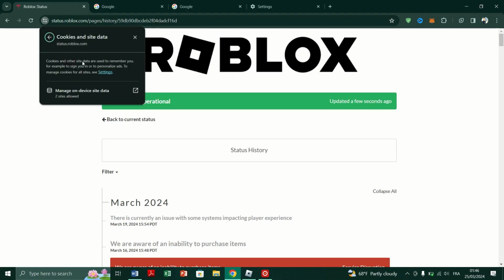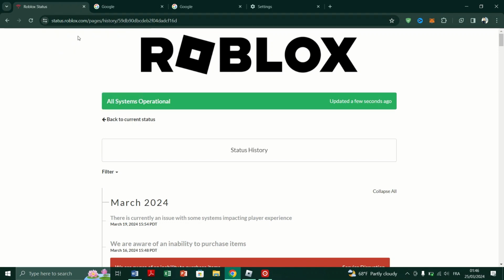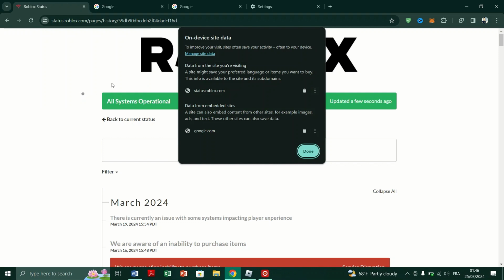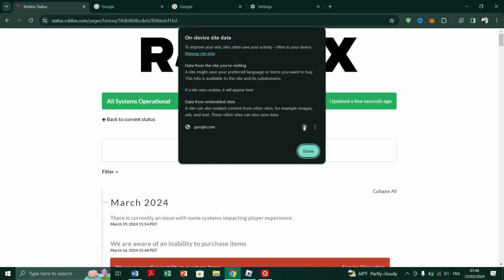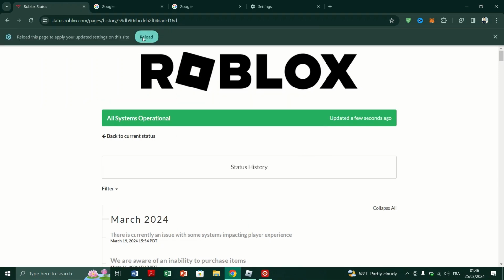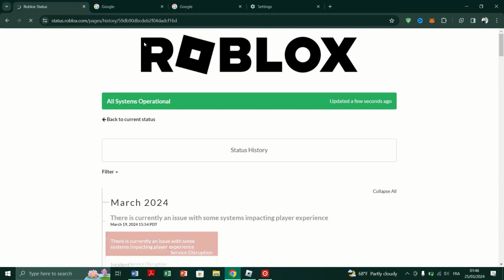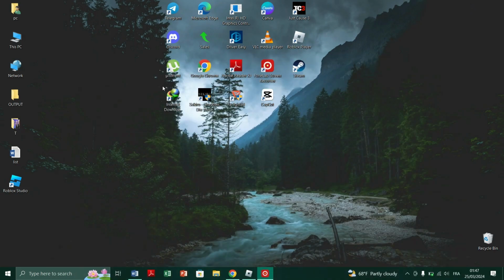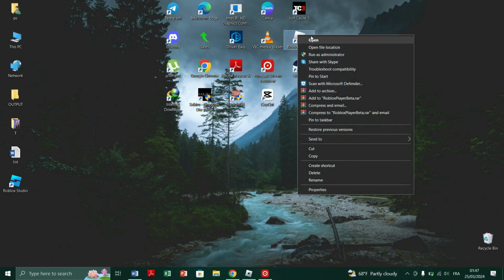4. Delete temporary internet files and cookies. Remove temporary internet files and cookies from your browser to ensure smooth operation. This helps clear any cached data that may be causing issues. 5. If you're using Roblox desktop, try to run Roblox as an administrator to bypass the permission-related issues.